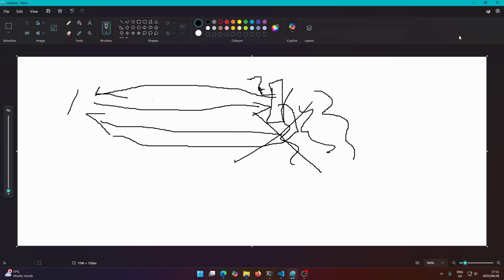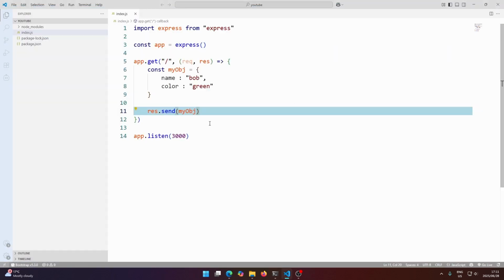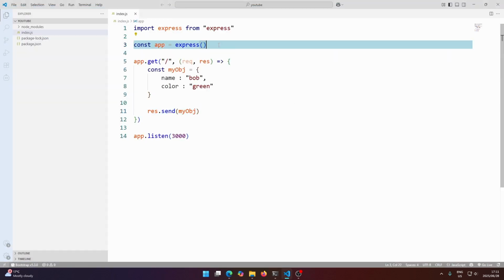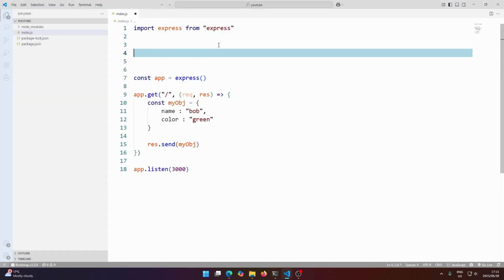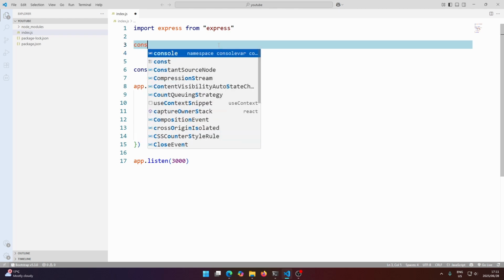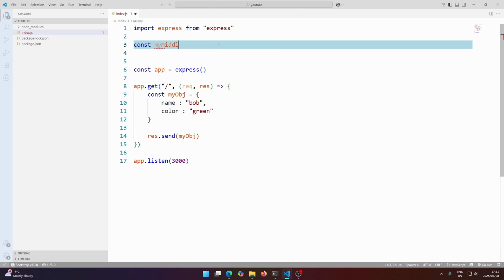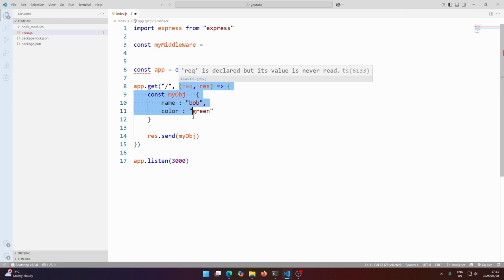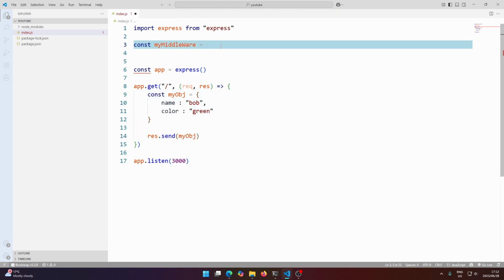So I'm going to show you how to do this manually by creating our own middleware. I know my drawing here is really good, but yeah, we're going to create our own middleware up here. So at the top after the import statement, I'm going to do const myMiddleware, and I'm going to set it equal to a similar arrow function as what we have here. So this is an arrow function. We need our brackets, our equals and greater than sign, and then our curly brackets.